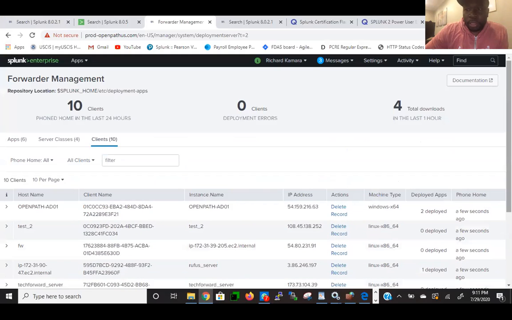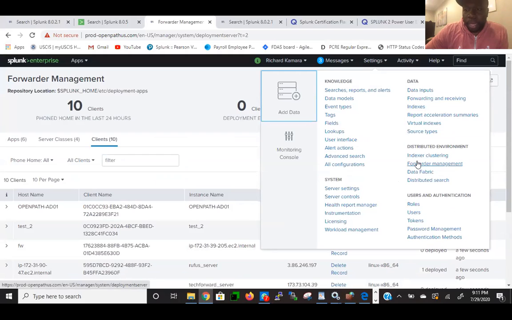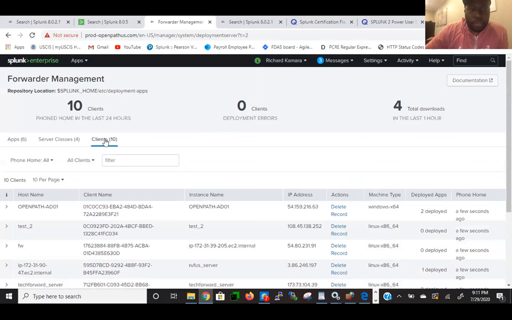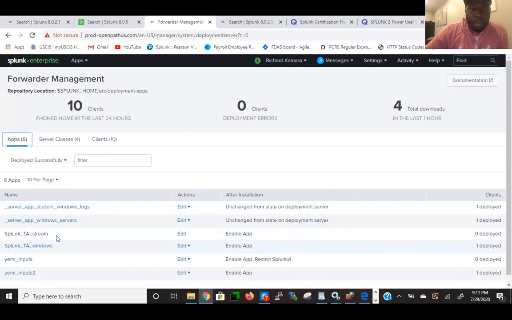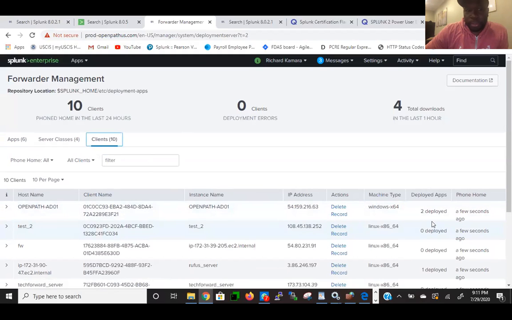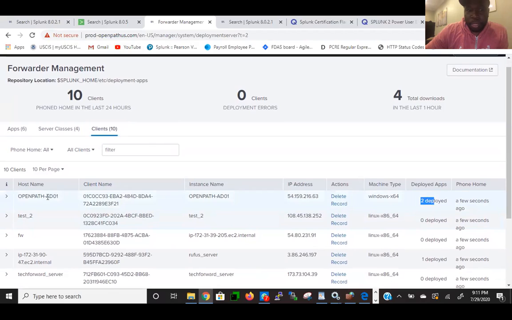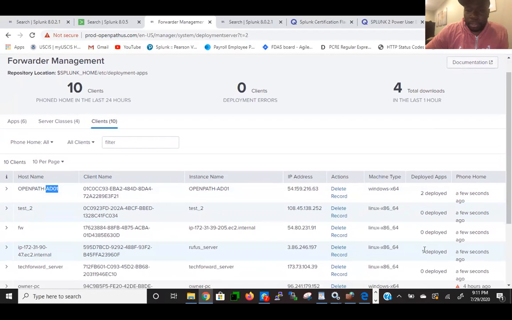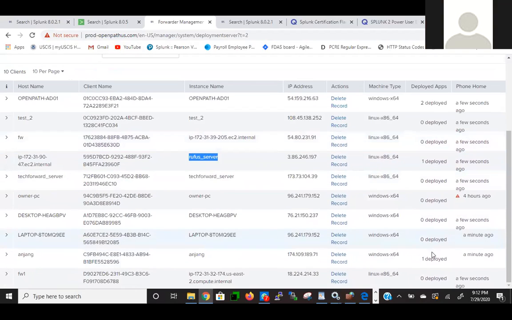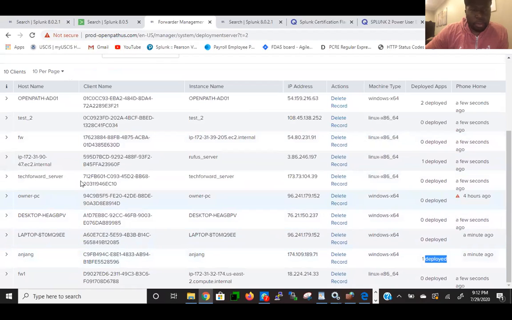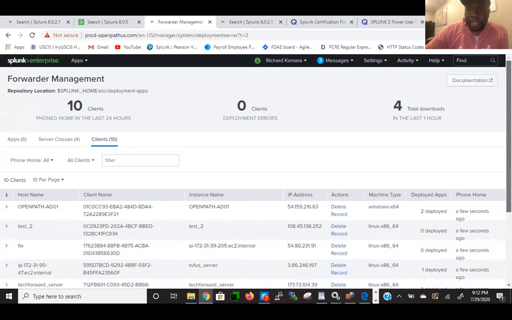That screen is, you go to settings, folder management, and this is where you see the clients. The clients are the servers that are going to be reporting to this server here, for that OpenPath US in this case, to get applications. So what we can do is push these different applications to all of our clients. You can see here it tells you what's been deployed. I have two apps that got deployed to my OpenPath AD, one app that got deployed to Rufus's server, and another one, Elaine, you may have deployed something. So that's how that works.